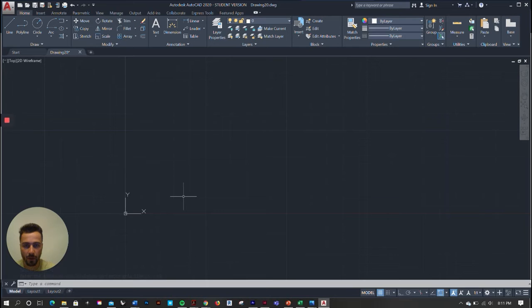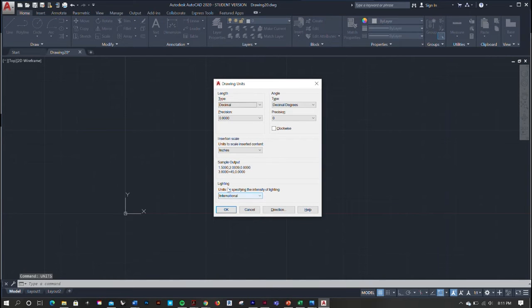So right now we don't know what units we're drawing in. I always like to check that before I start drawing in AutoCAD, just so I don't run into scaling issues at the end, because that can get kind of sticky. So I'll just go down here to the command bar and type in units, click enter, and right now it looks like we are drawing in inches, so I can change that to whatever I want. For right now, let's go to feet and select that.